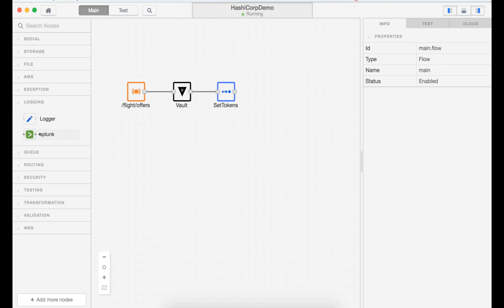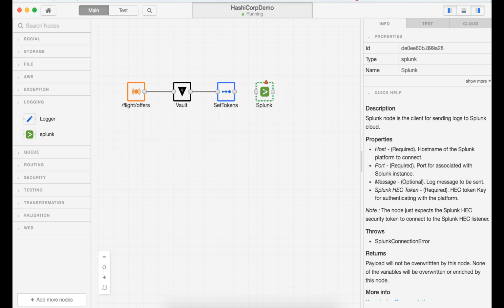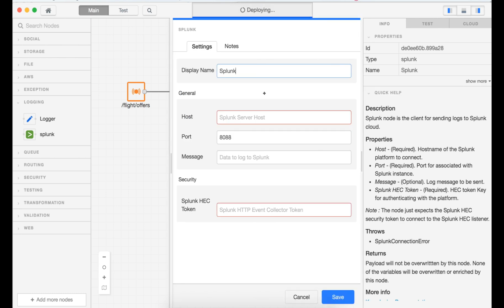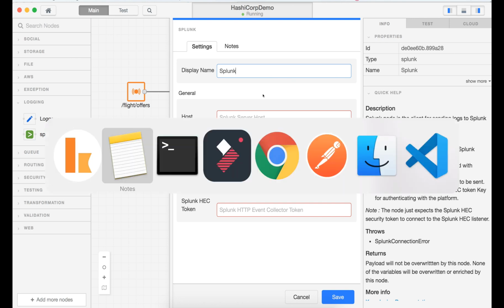And under logging, now I have the Splunk node. So I'm adding the Splunk node over here. I already have a Splunk account. So I'm going to configure the Splunk just like the Vault. I'm configuring the Splunk host and port connection details.